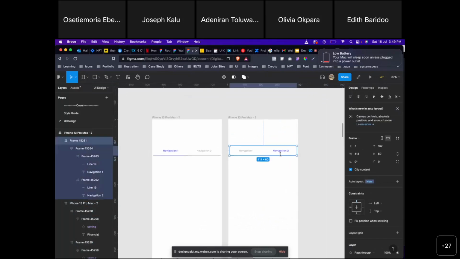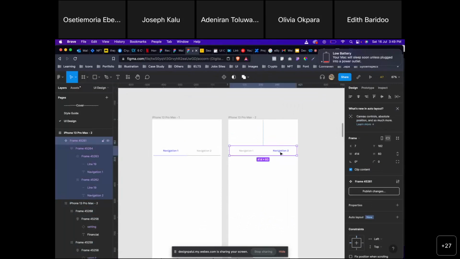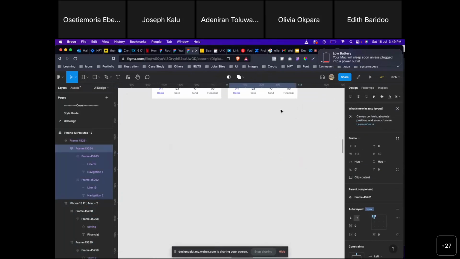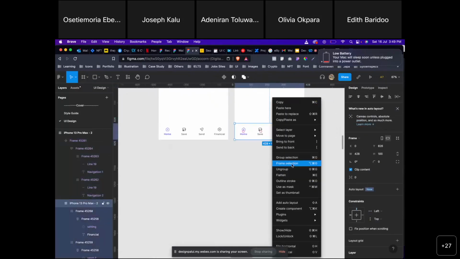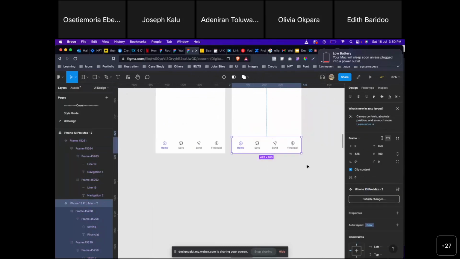So you can make it a component. When you want to make any changes, you just go here and make your change. Always make your reusable element a component, and then label it appropriately. Then publish it to community, so you can use it across board.